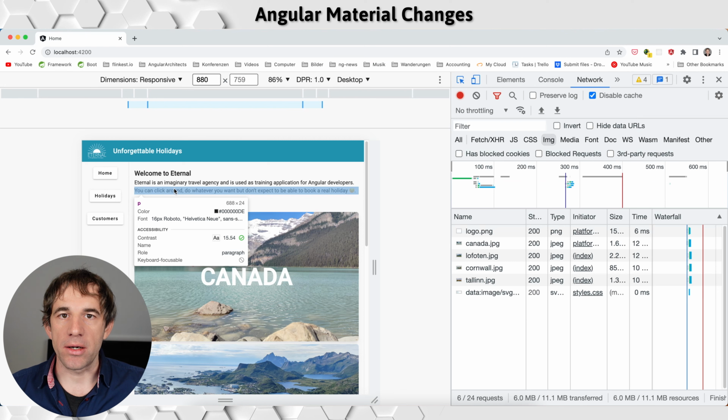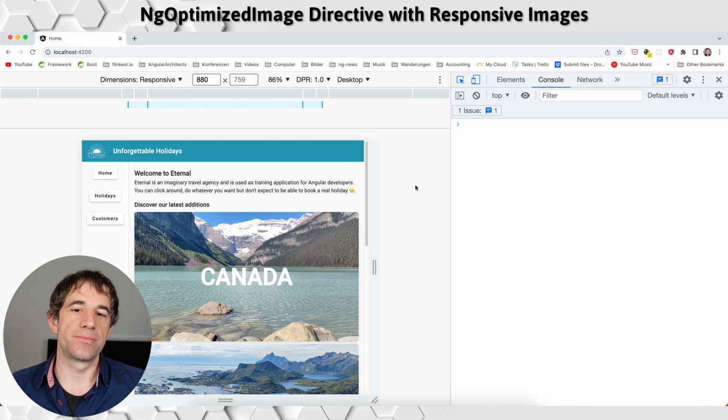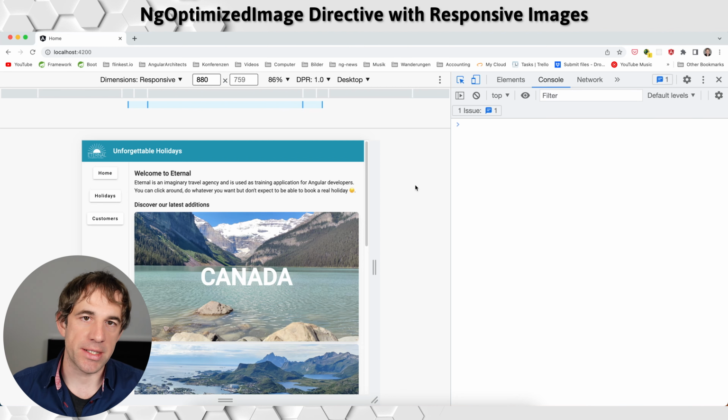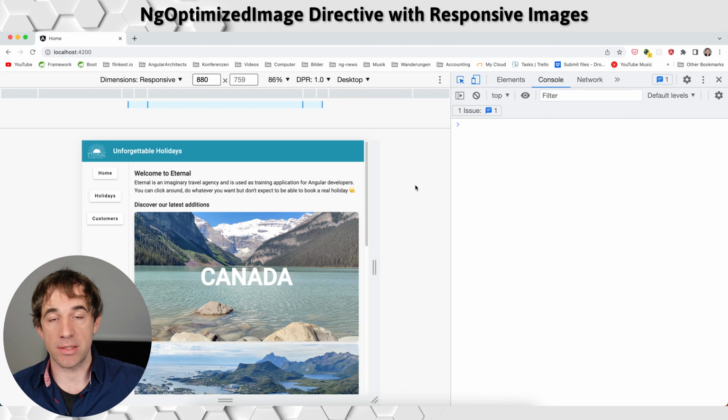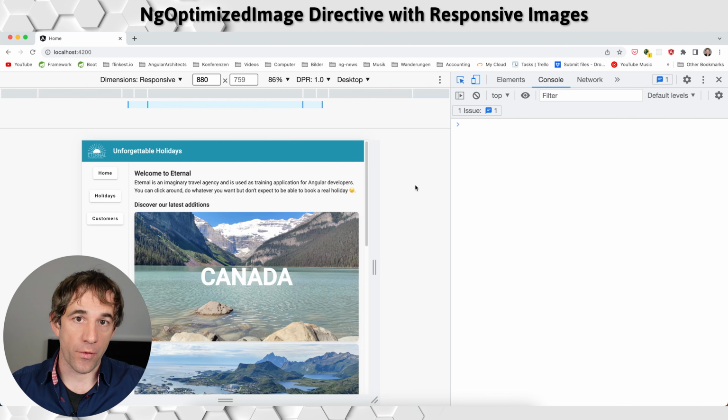Right. And now let's continue with the NgOptimizedImage. All right, so responsive images for the NgOptimizedImage directive. What does this mean? The basic idea behind responsive images is that we provide a set of different sizes for a particular image to our browser, and the browser picks the one that it thinks is the best for the current device. In my opinion, this is one of the most underestimated performance tasks that you can do in terms of reducing bundle size, in terms of reducing the data that you need to transfer to your client.